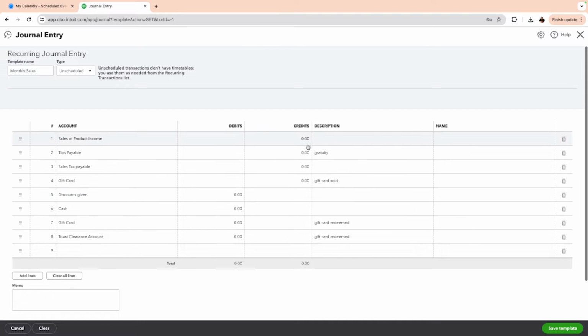And look at this. We have our debits. We have our credits, and we have our debits here. You can do the other way around as well. Okay, first of all, on the top line, we're going to save this template. Okay, I'm going to save it.